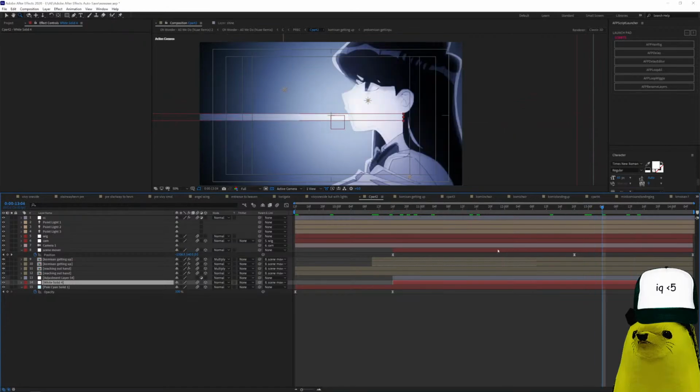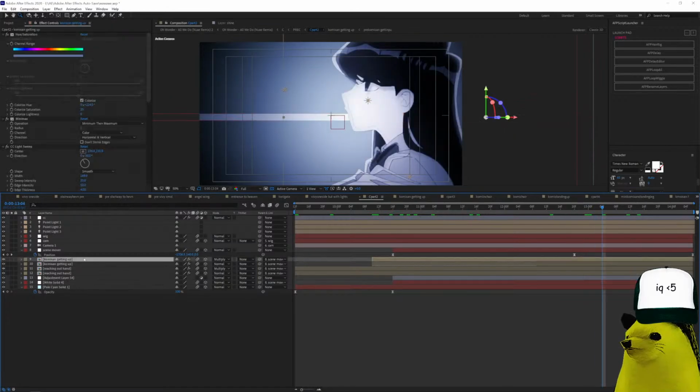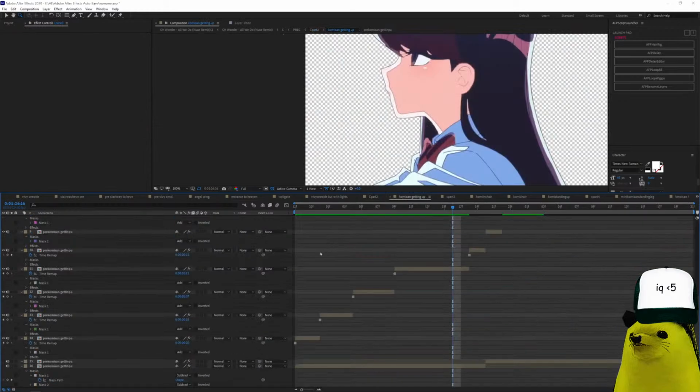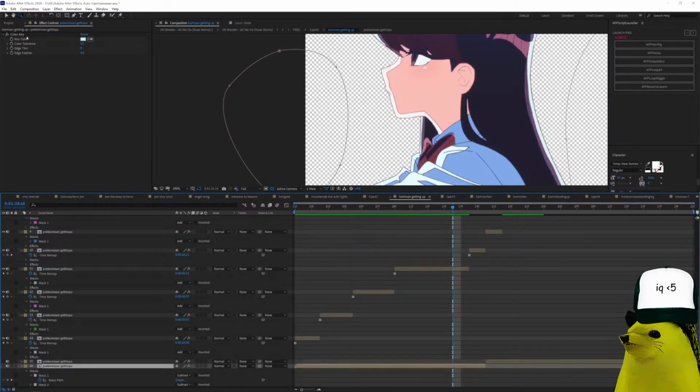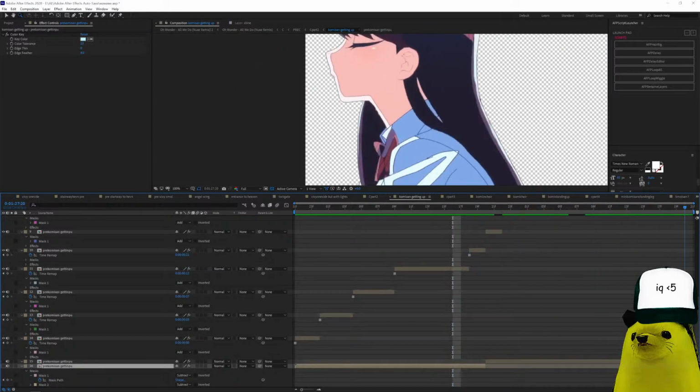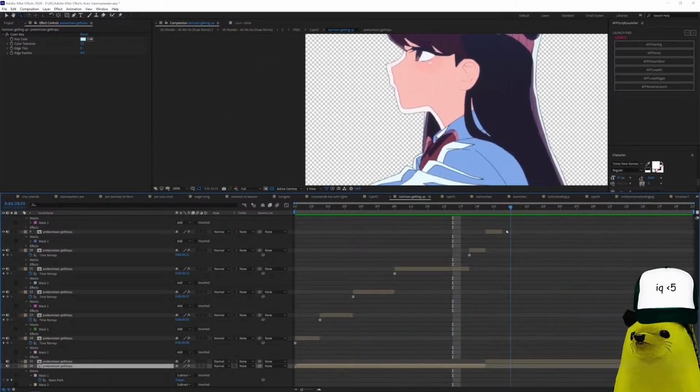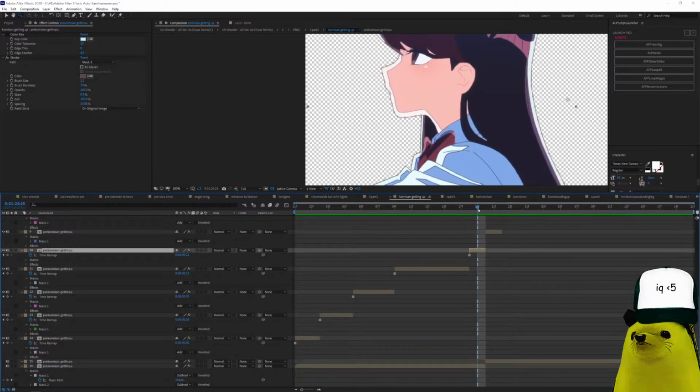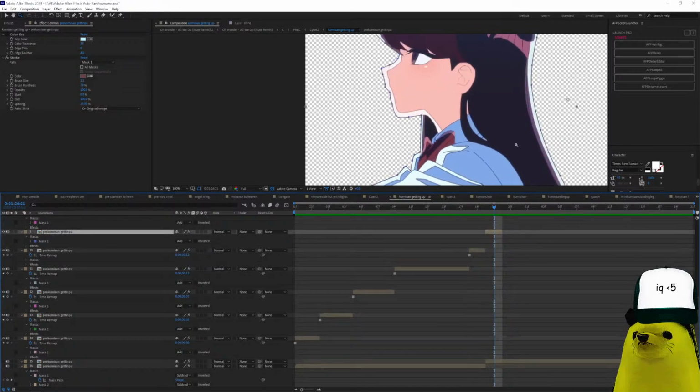I had to mask Komi-san because at the beginning I first only used color key, but it looked really trashy, so I decided to mask it manually. So every single frame is masked because it looked cool.